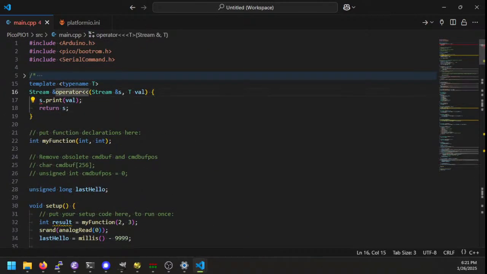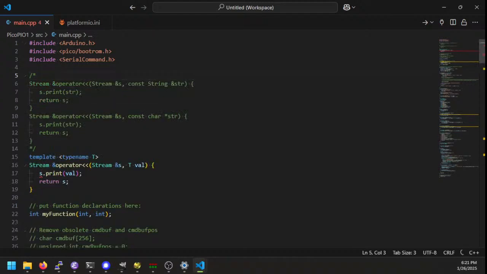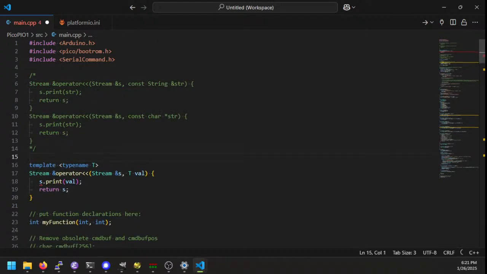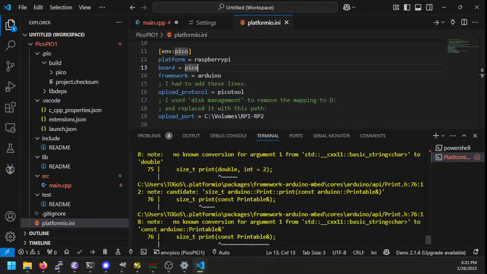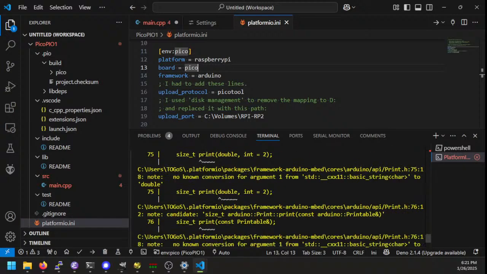Print. Oh, right, I wrote this stuff. Let's put some space in here. So yeah, back before I realized I could just template the whole thing. So which thing are we trying to print that is not printable? A double. A basic string. Oh, right, Arduino doesn't know about STD strings.